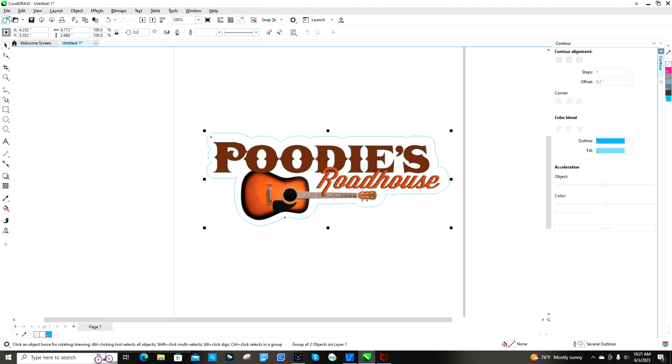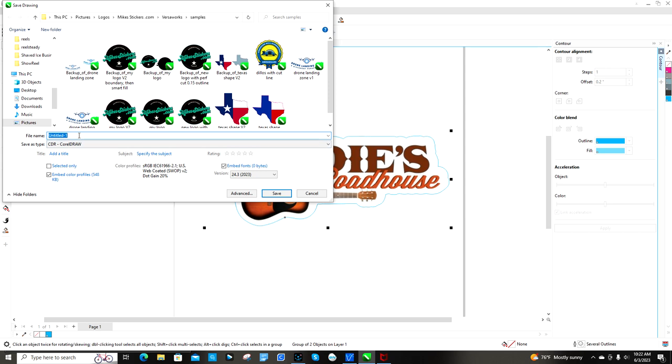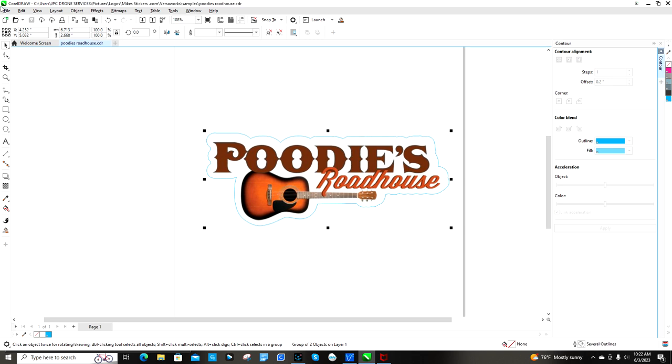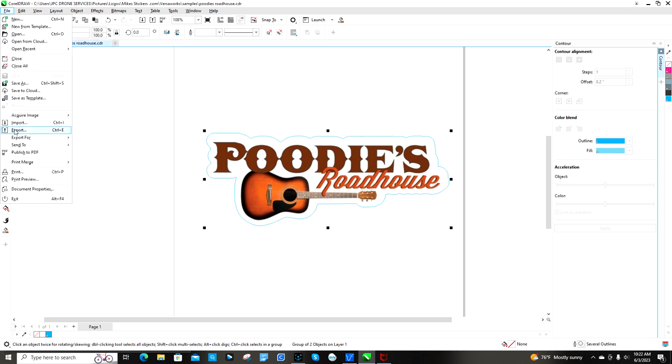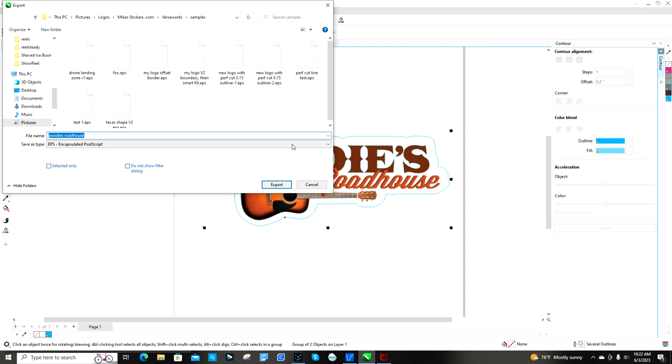Now, in order to bring it into VersaWorks, first of all, I always like to save it. So I'm going to save it as Hootie's Roadhouse. And this is saving it as a CorelDRAW file, so you can go in and use it later and edit it later. And then in order to send it to VersaWorks, you're going to want to export it. You're going to export, and it's going to export it as EPS. If you don't already have this one selected, you need to. You want it as EPS, encapsulated PostScript.